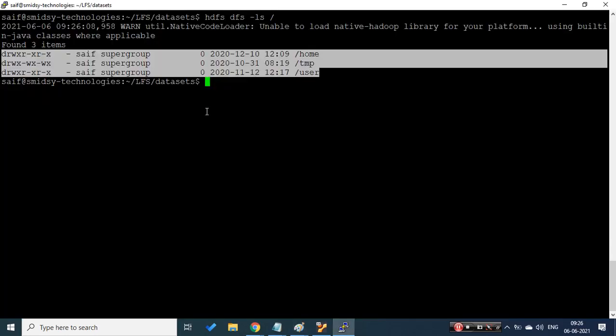So are we clear on these things? What is the edge node, and the commands which I am executing with HDFS, they are getting executed at a certain place.